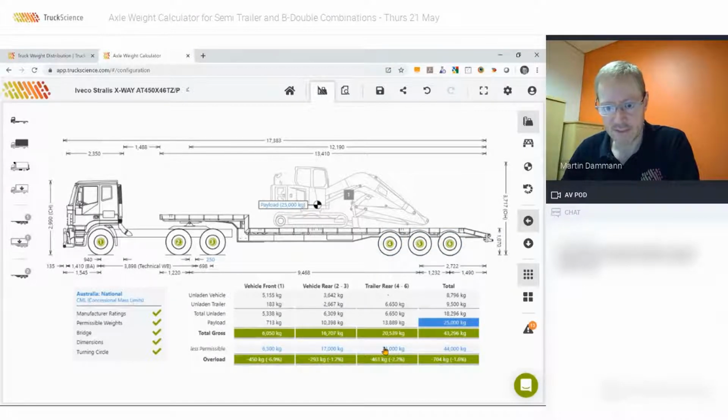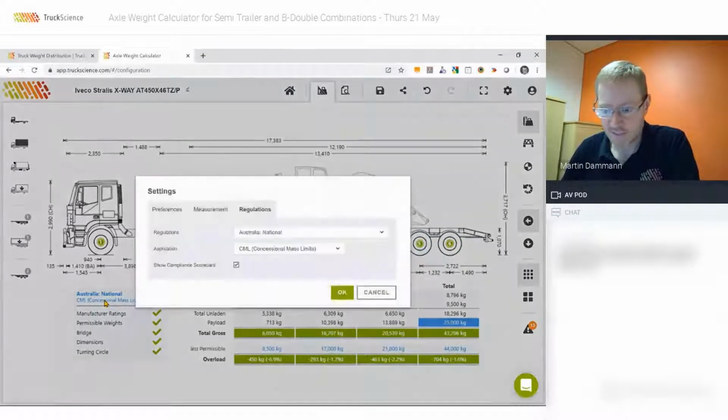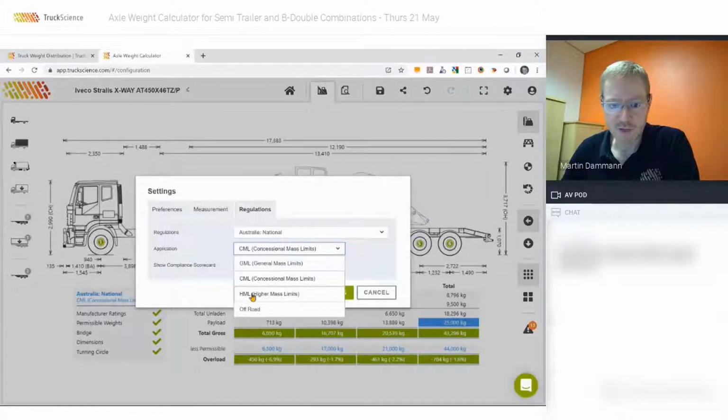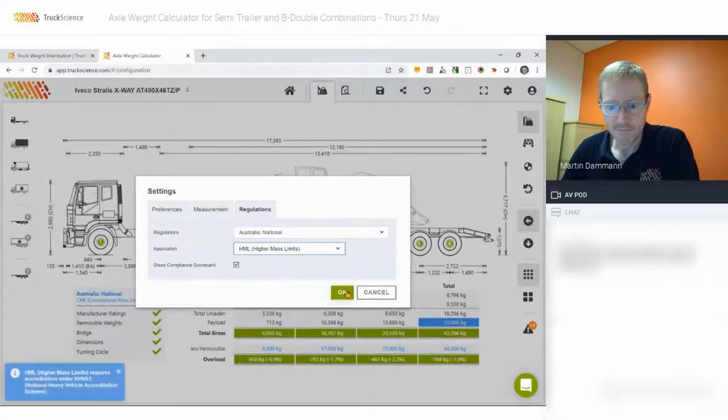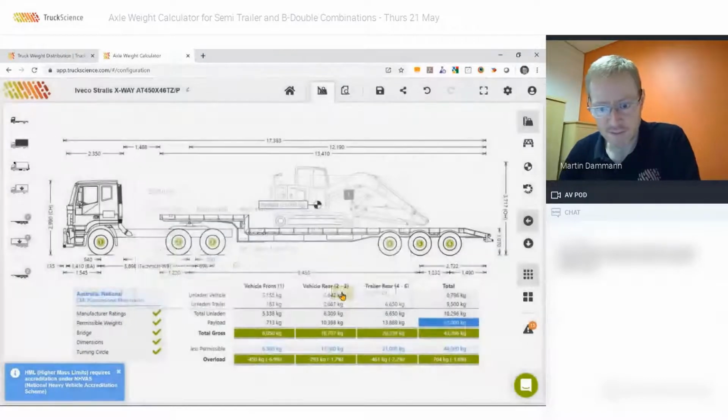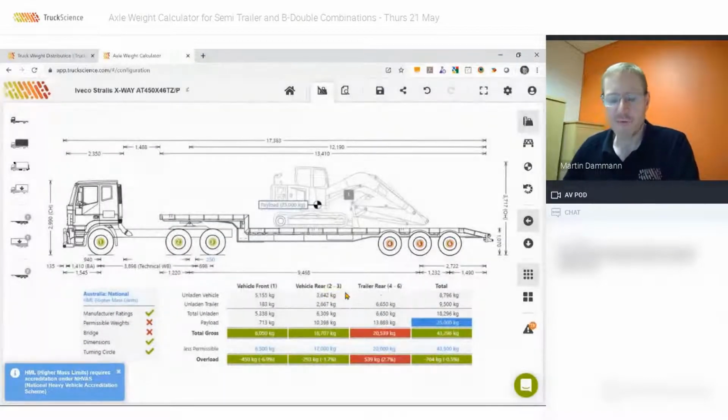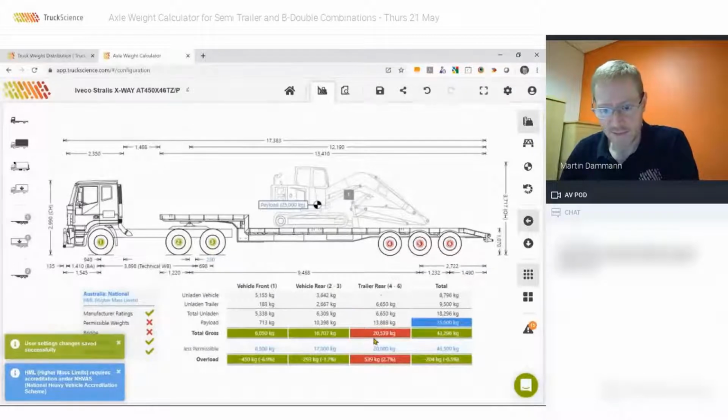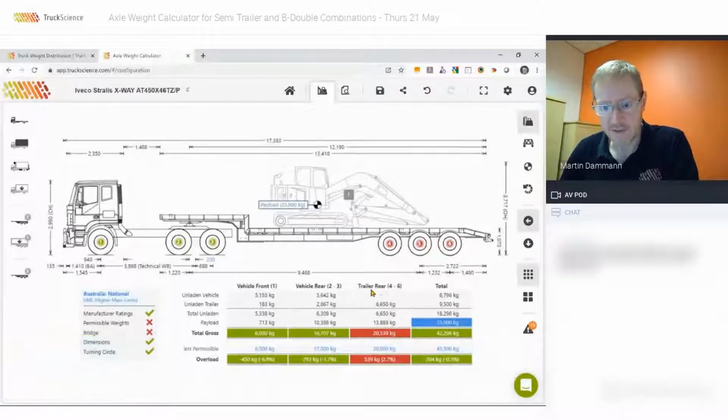rating on the axles. Even though this is a road-friendly suspension, the trailer does not have a road-friendly suspension. So if we change from concessional mass limits to higher mass limits, remember under higher mass limits, road-friendly suspensions are required. Hence, the rear trailer axle drops back to 20 tons.